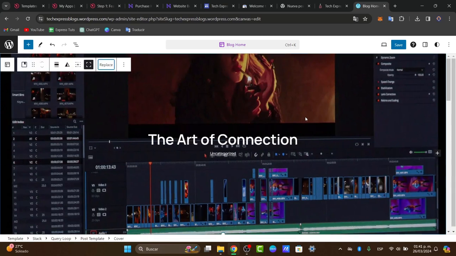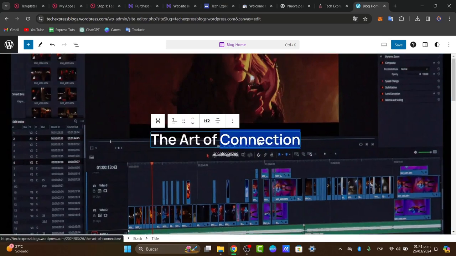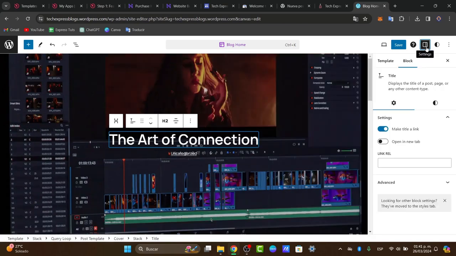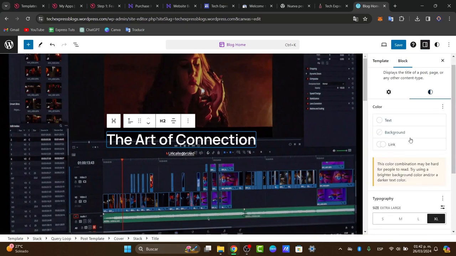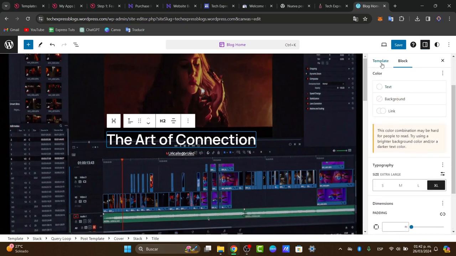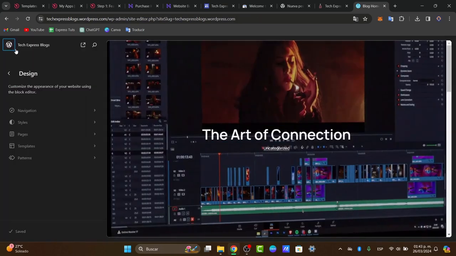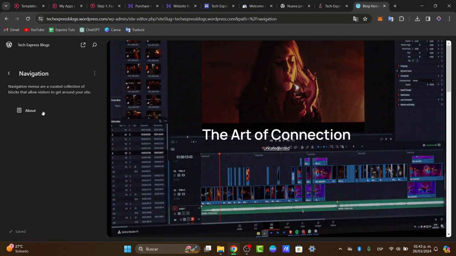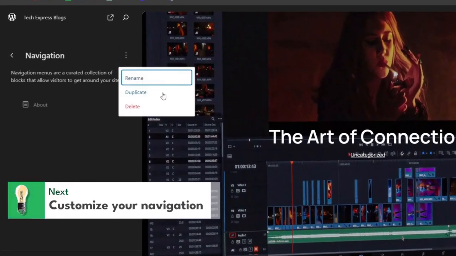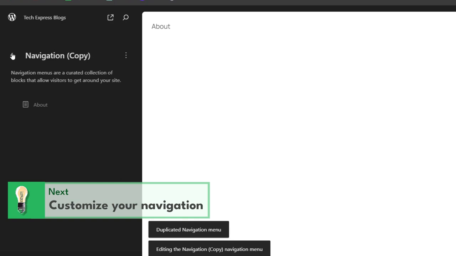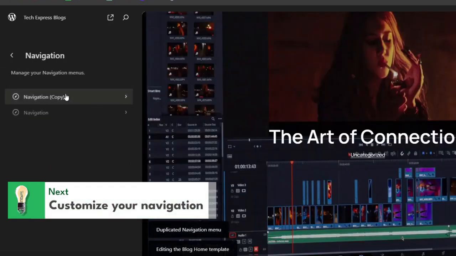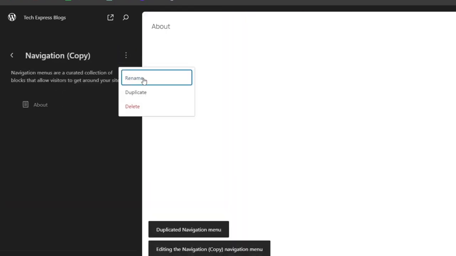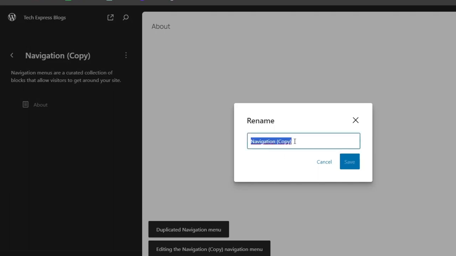And there you go. As you can see, this is the part where you can just select those elements and edit those as you're clicking on those. Open this block section so you can just edit the title, the settings, the styles, the colors, the typography, the dimensions, and much more. I can click into the WordPress title logo, and I can go into navigation. So I can change all the navigation stuff and I can create a new one. For example, I can duplicate this navigation and copy, and I can rename this with my navigation of the menu.